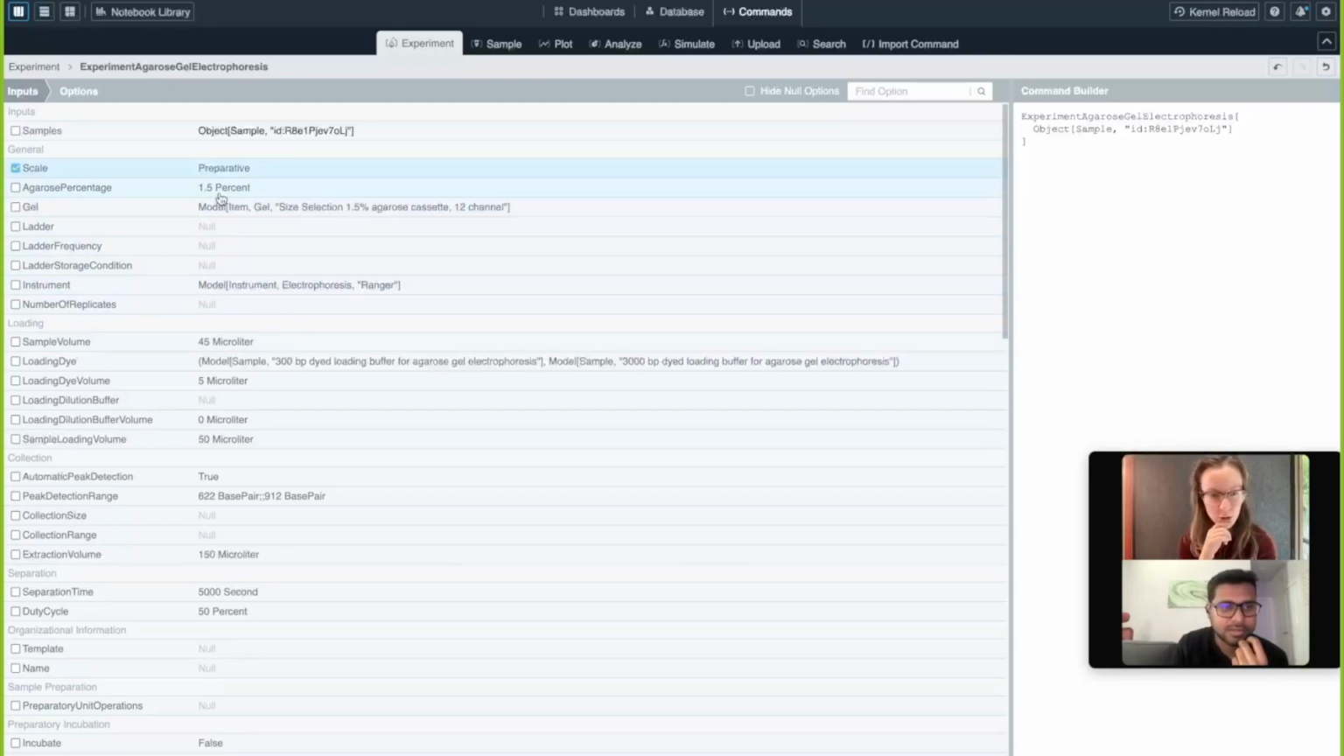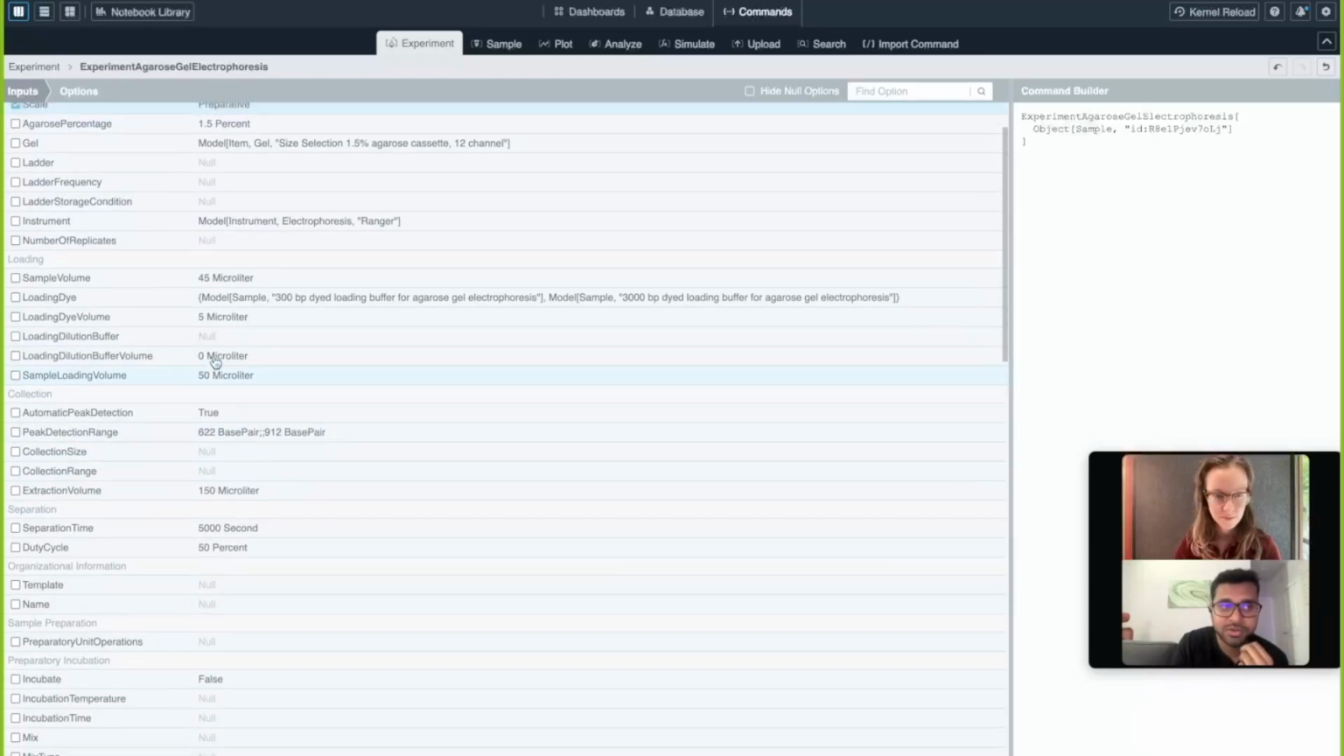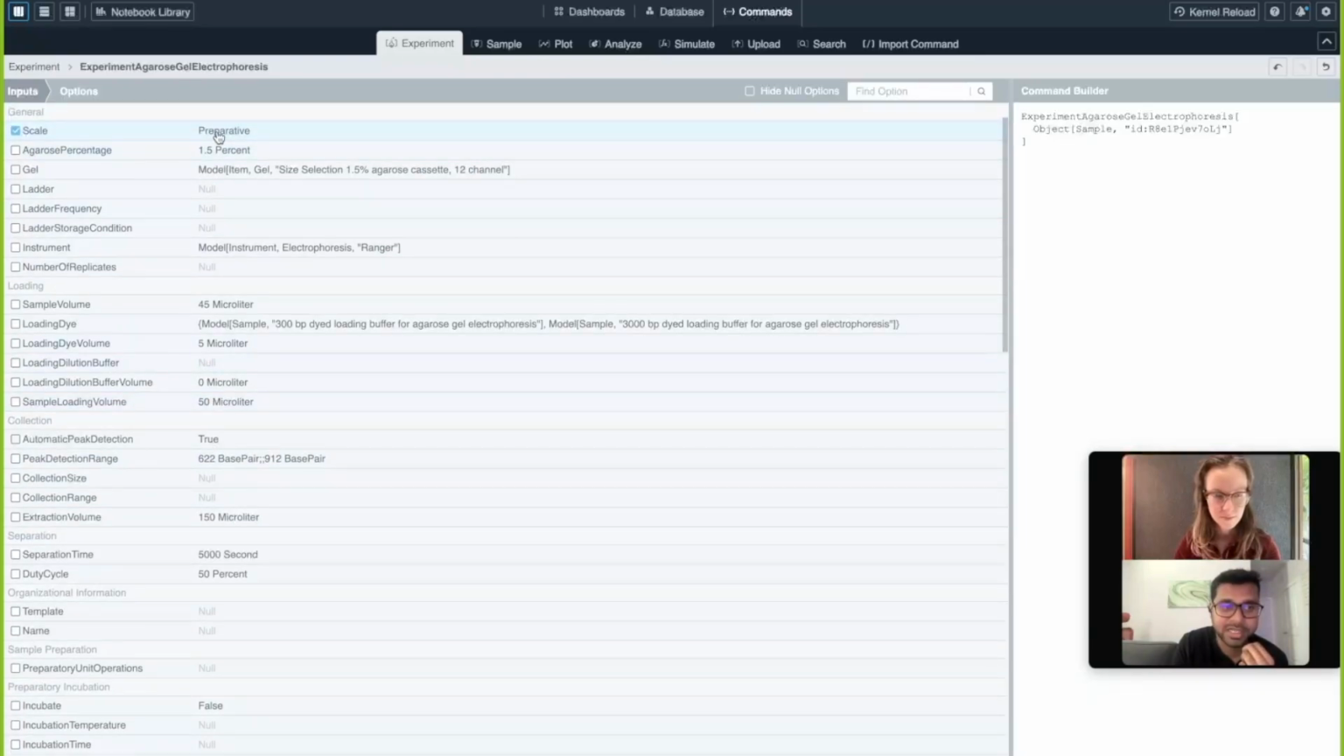Yes. Cool. And then it is also choosing two different dyes. It's choosing the right ones in this case, 300 and 3000. So I think that's totally fine. We can also modify it if we want to, like I did in my actual experiment call, where I'm using 200, 300, and 2000 instead. Loading dye volumes, again, it's choosing higher because it's going to prepare a lot more for the sample volume itself. The sample loading volume is also related to the scale, because it's choosing a higher volume to load onto the gel for the extraction.